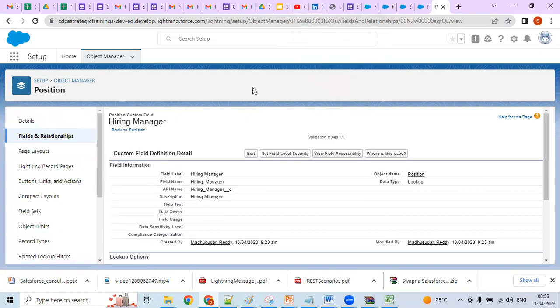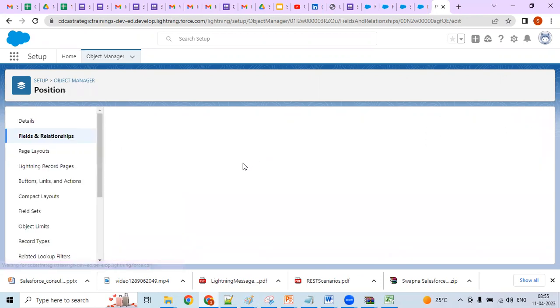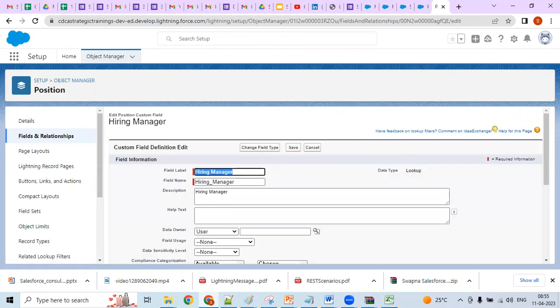Now, I want to make a lookup field mandatory. Where can I go? How to make a lookup field mandatory? Fields and relationships. In relationships, we can edit. Edit. Go here.